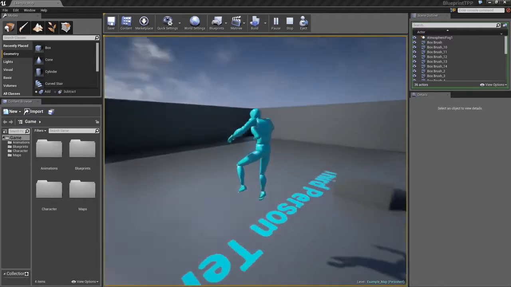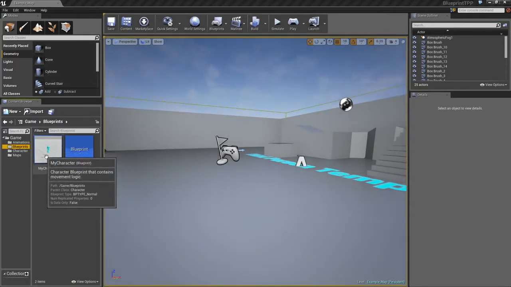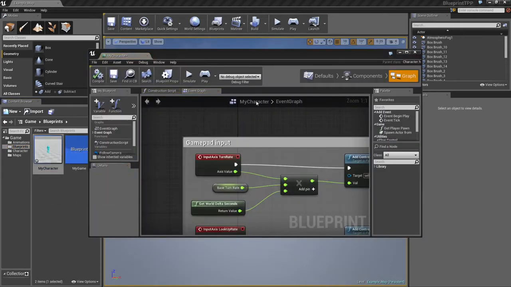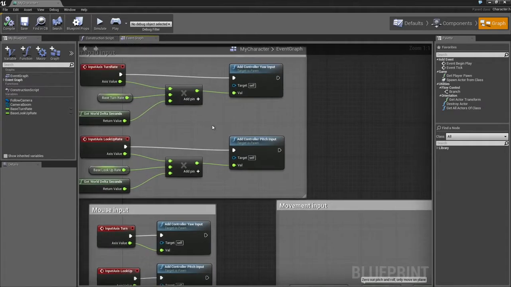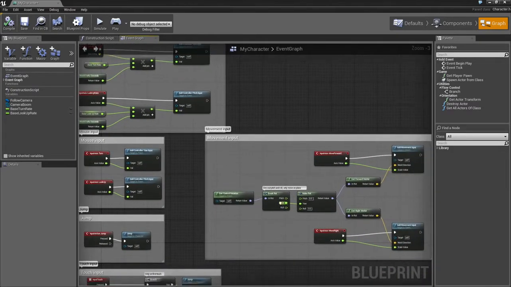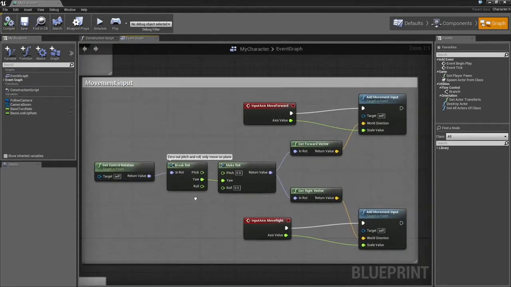But what makes this a blueprint example, if I hit escape, is if I go over into the blueprints folder, you'll see I have a character blueprint. And let's go ahead and double click on that, which will open it up in the blueprint editor. And here you can see all of the nodes and connections which are making this character's motion and behavior possible. This is Blueprint. This is our visual scripting solution in Unreal Engine 4.